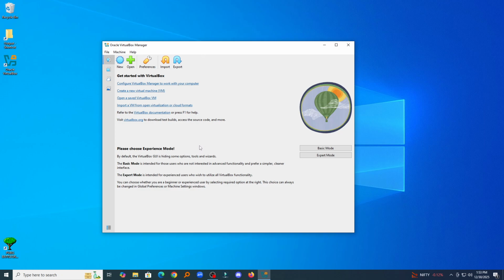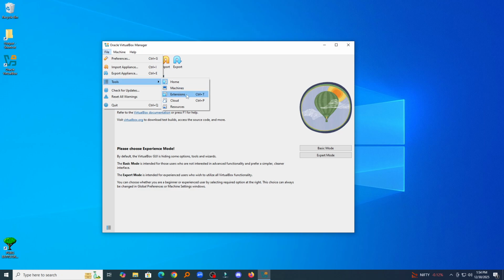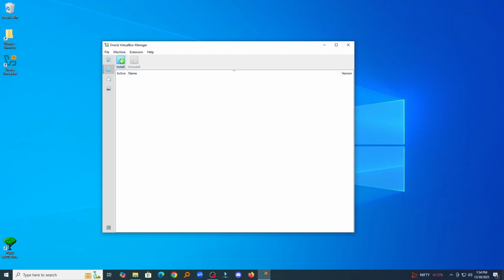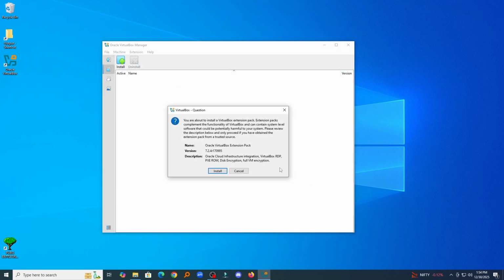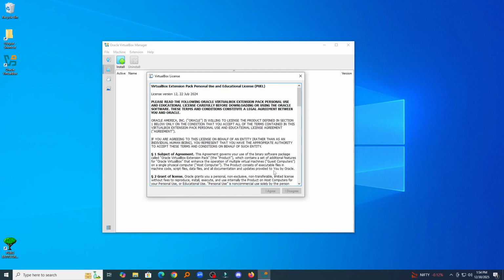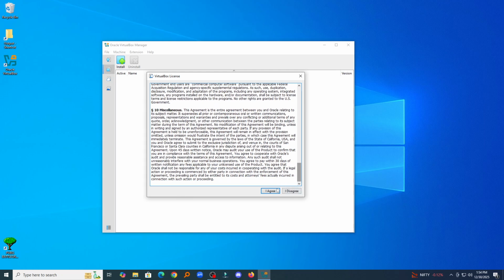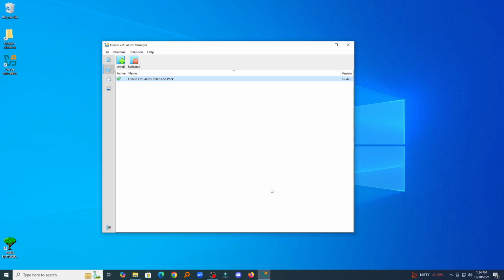Now the next step is how to install the extension pack. So now if you want to install the extension pack, you can go to file, then go to tools, and then you can go to extensions. You can see extensions, click on extensions, then click on this add button, install button, and now go to the folder where you have downloaded the extension pack. Go here, click on open and click on install. Just scroll down and click on I agree and done. In this way you can successfully install.